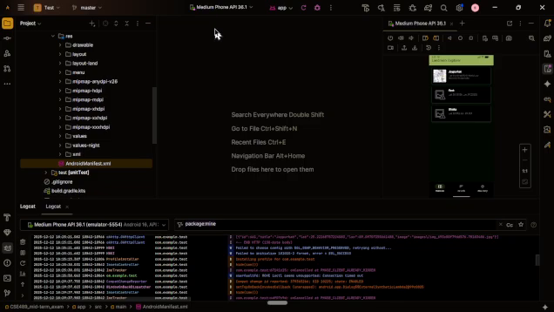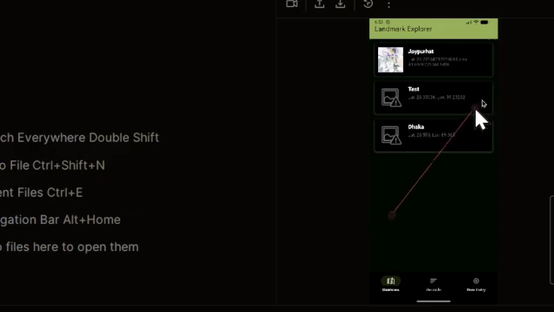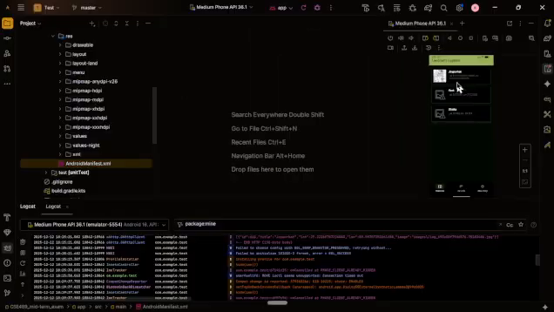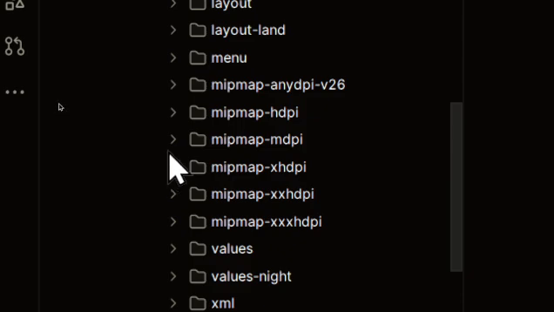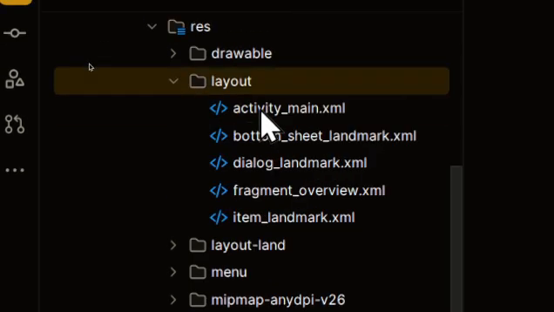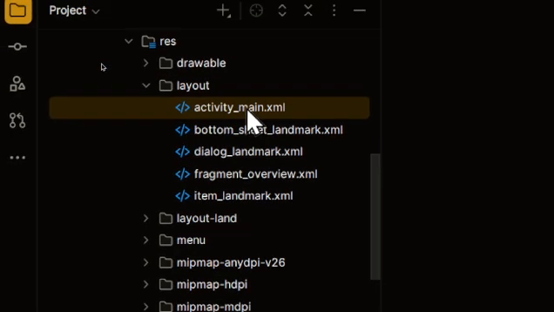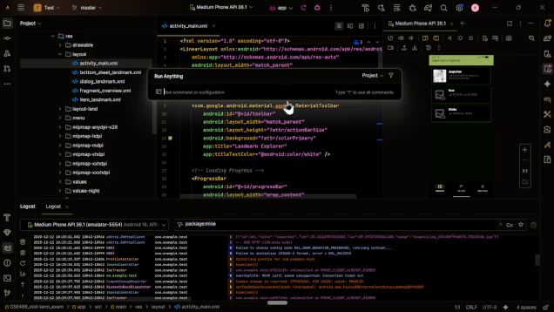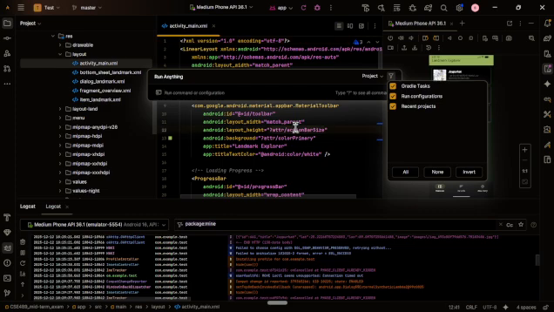The main activity file is responsible for this, and these boxes you can see are responsible for the other files. I'm showing you the layout files. You can see the bottom sheet and the landmark layout here. This is my activity main layout, which is my main layout, based on which the other layouts are working.